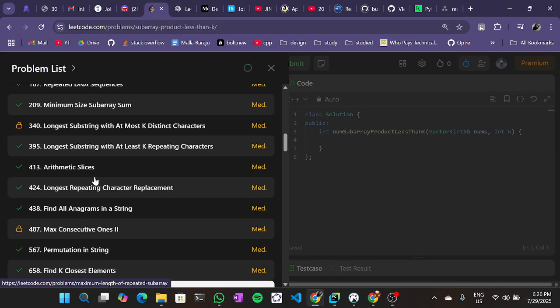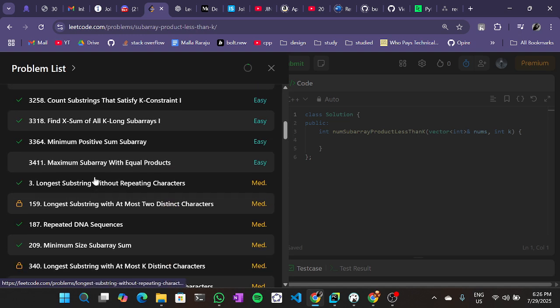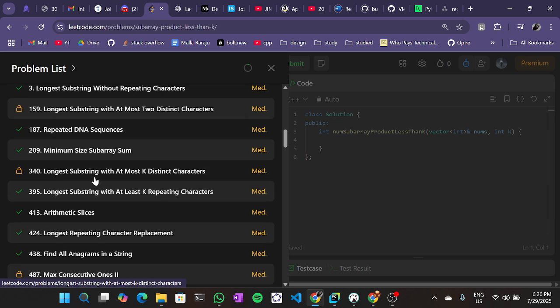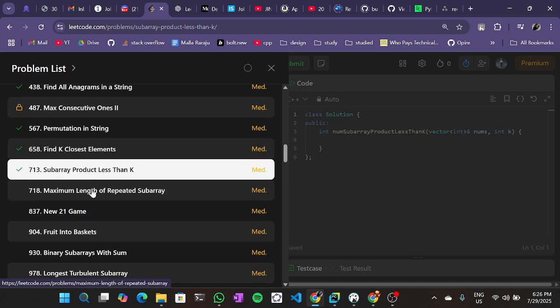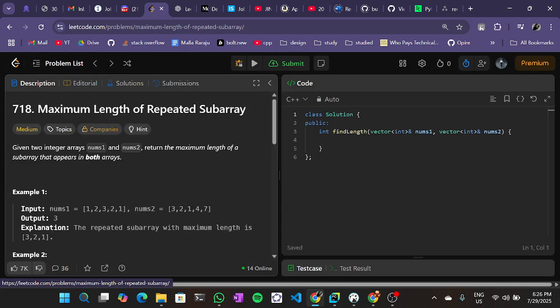So we are doing the sliding window list. I didn't realize we have completed quite a few medium level problems. So going to the next one, it's 718. So we put 718, maximum length of repeated subarray.